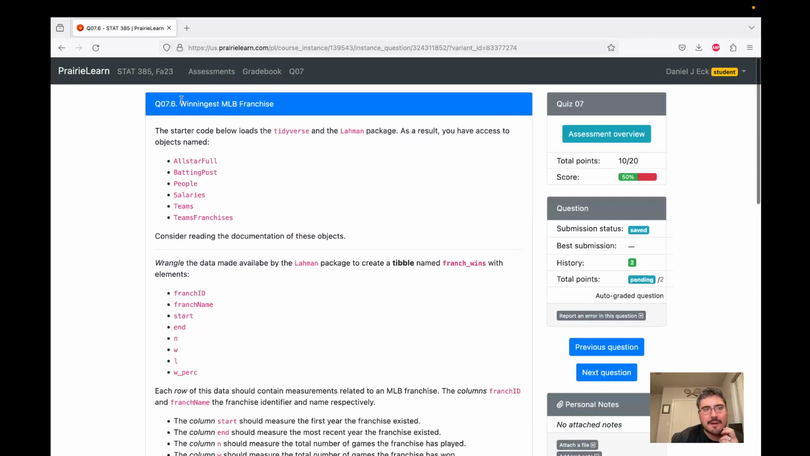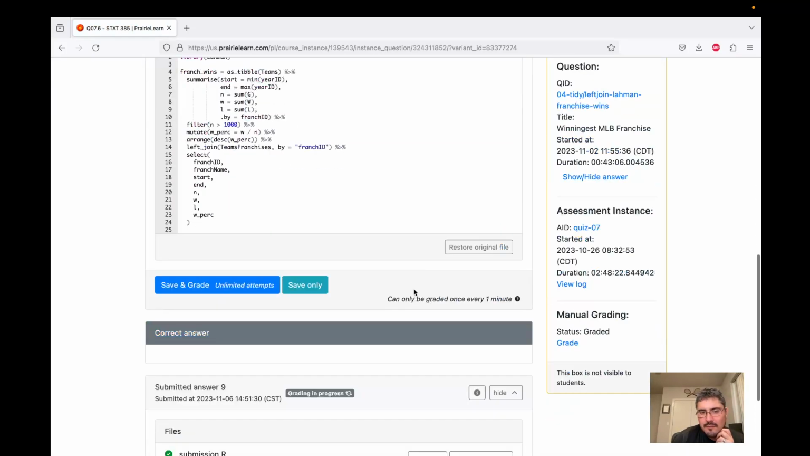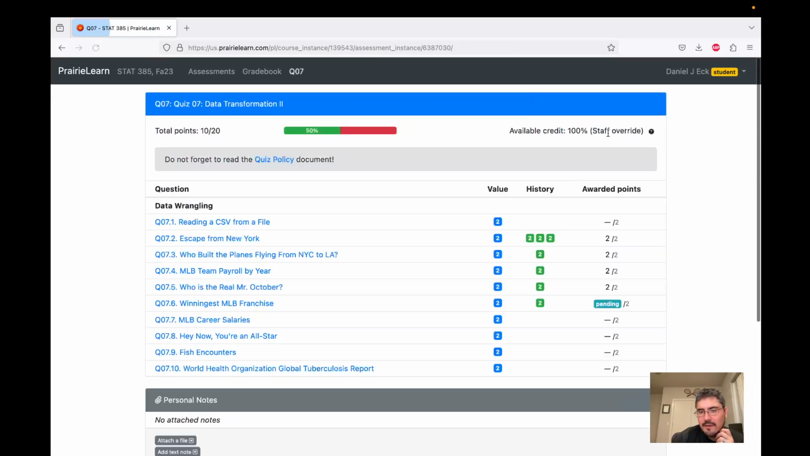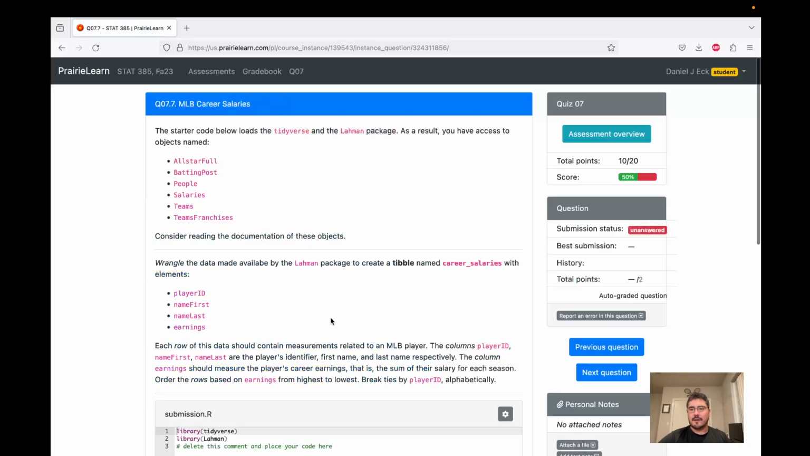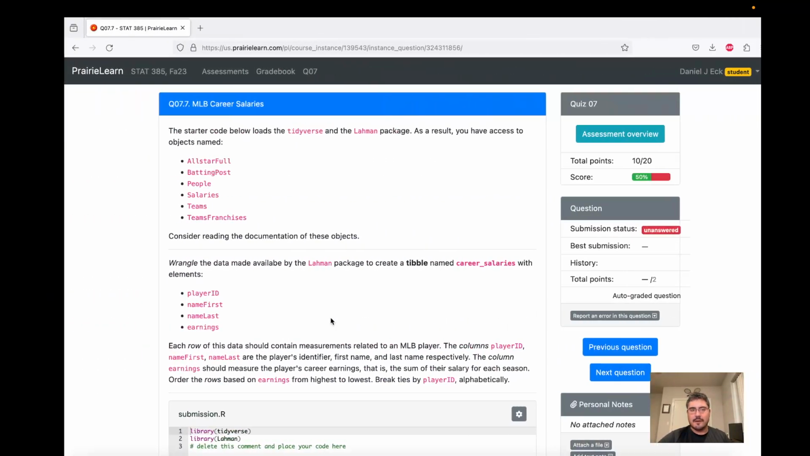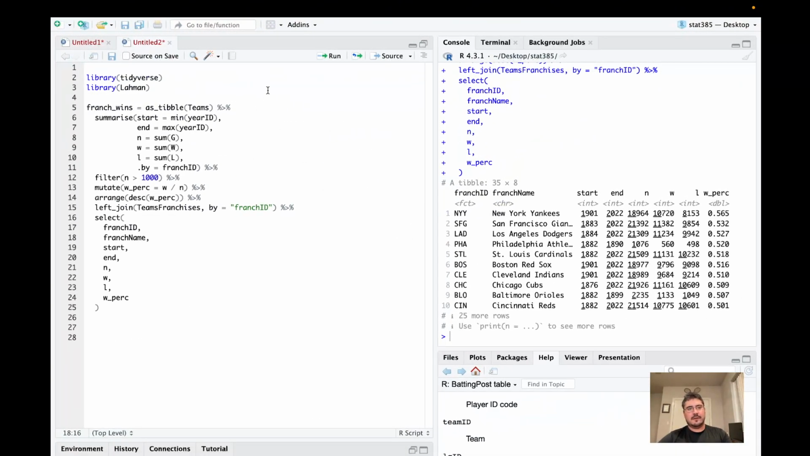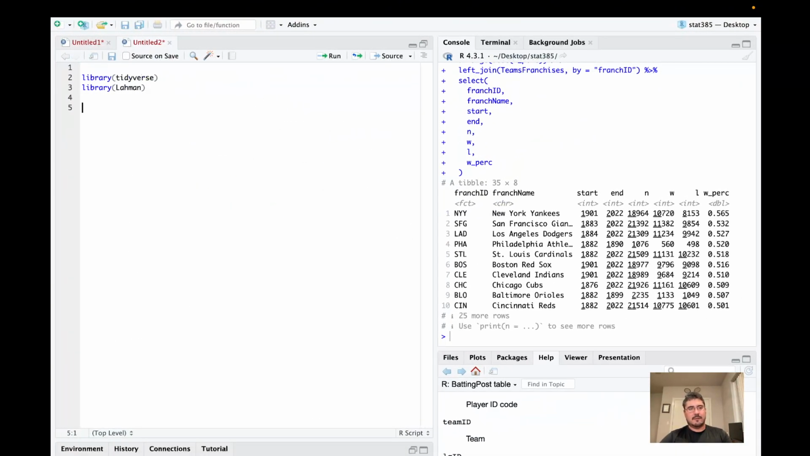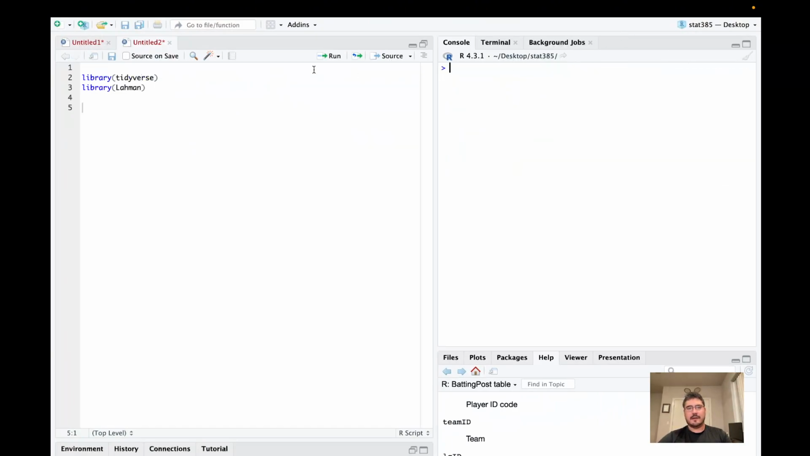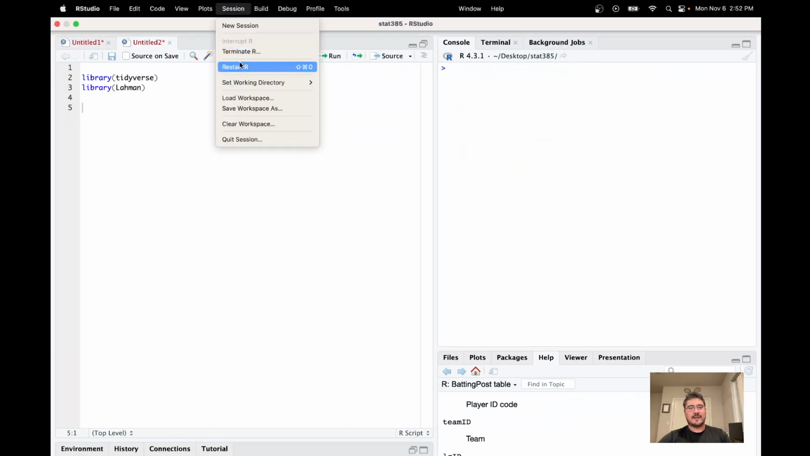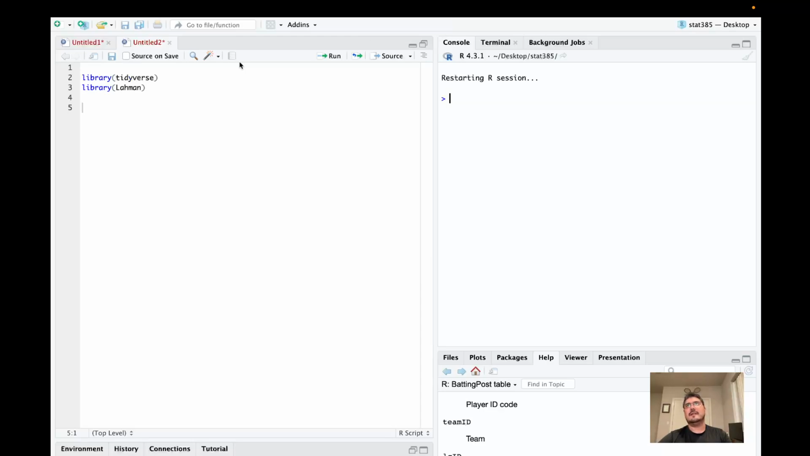Come on, AutoGrader. Okay, still says pending. Okay. Who has time to wait on the AutoGrader? Okay, so let's get rid of everything here. Wipe that. Restart R. Did I restart? Okay, good. Okay, how are we doing?